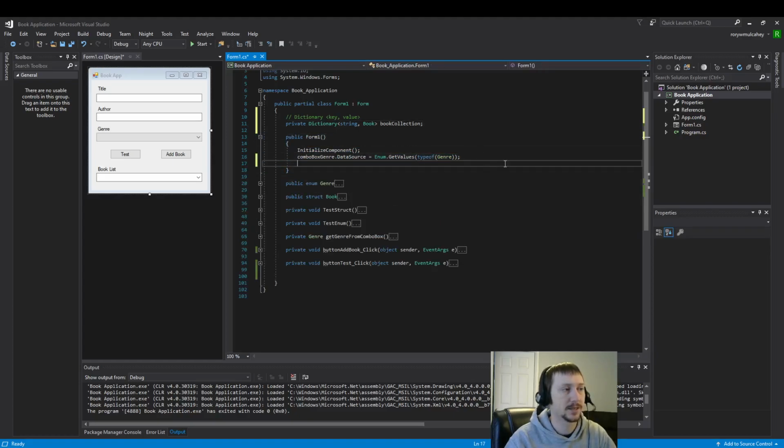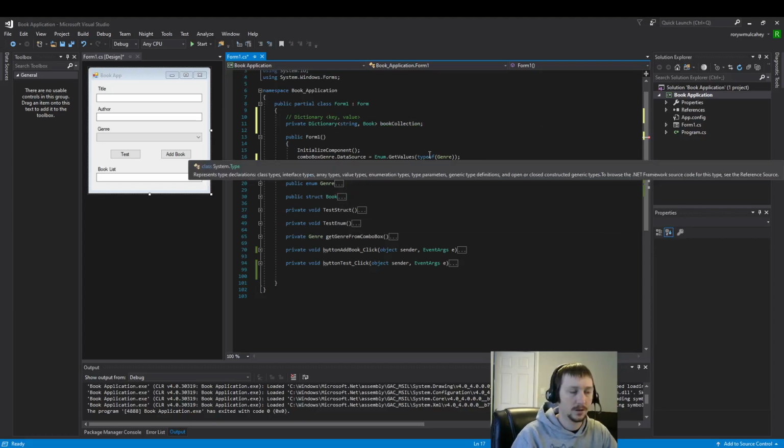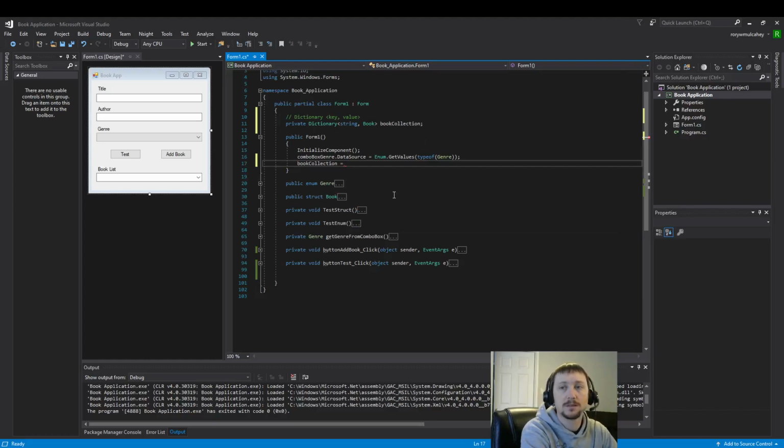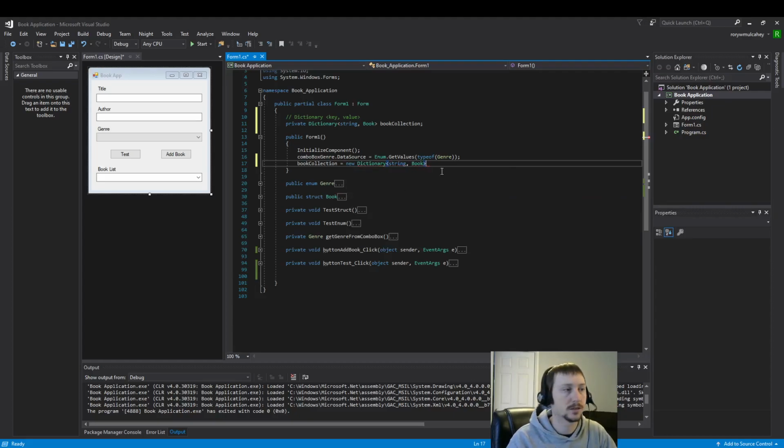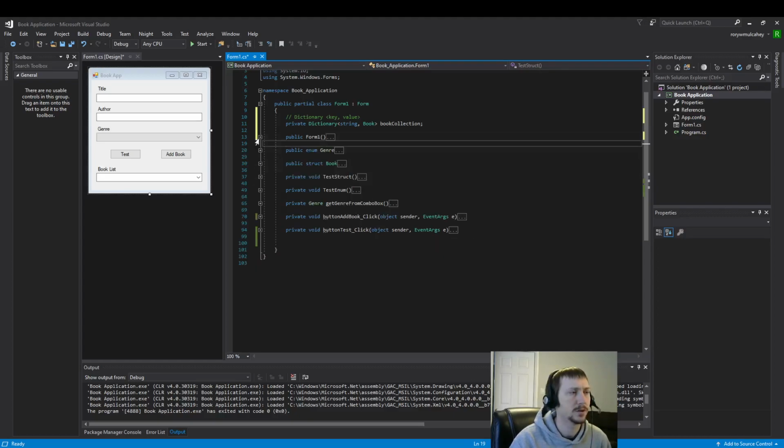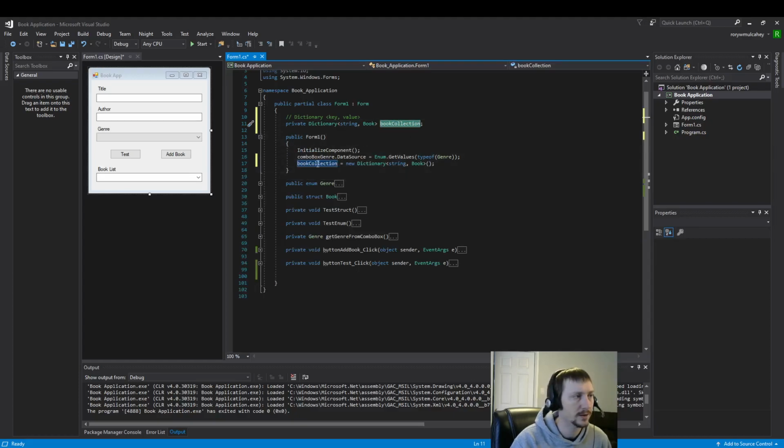Next, let's populate the book collection. Right now it's just a null variable. So let's assign it this dictionary, and now it has been assigned this information. So that's a very simple step there. I won't go into too much information. Before it was null, now it's not.